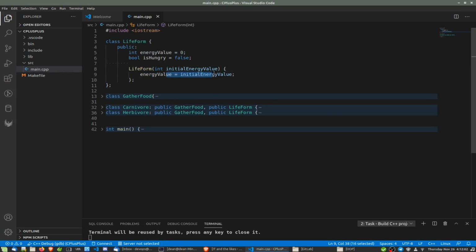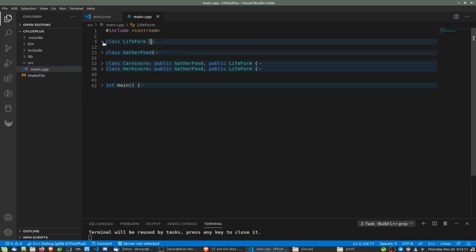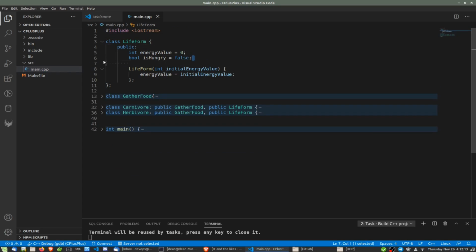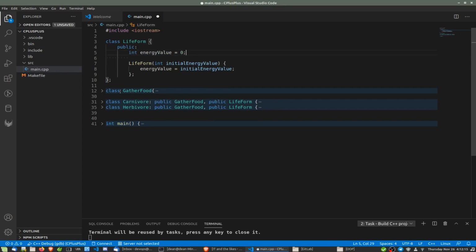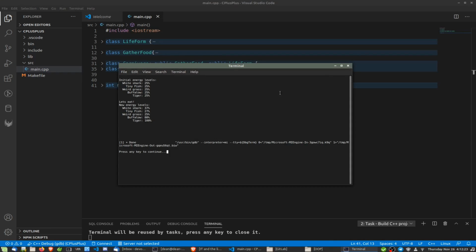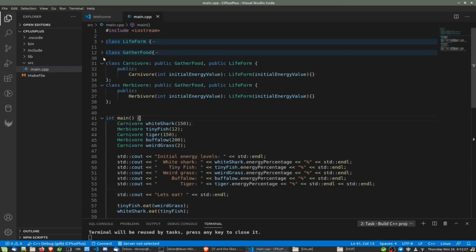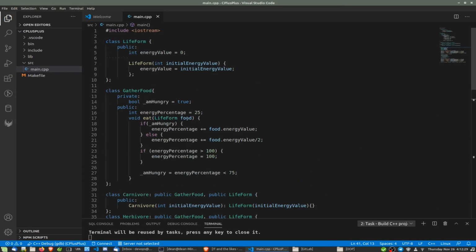All right, and then we have a life form, and it just says what the life form's energy value is. Why did I put is hungry here? You just see gather food, am hungry, and is hungry. Yeah, this doesn't need to be here, if I'm not mistaken. Okay, everything should be fine. Let's just run it again and see that it all compiles. Yes, everything works fine.